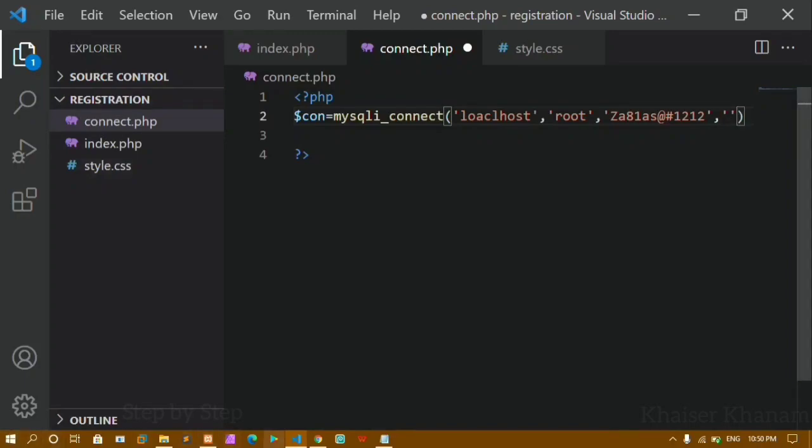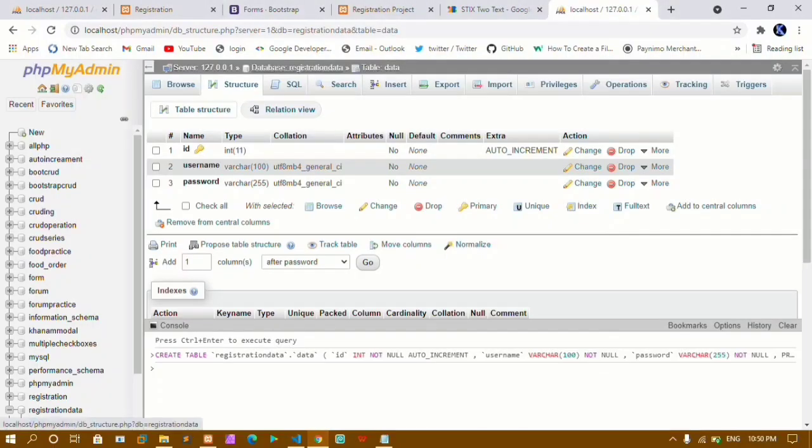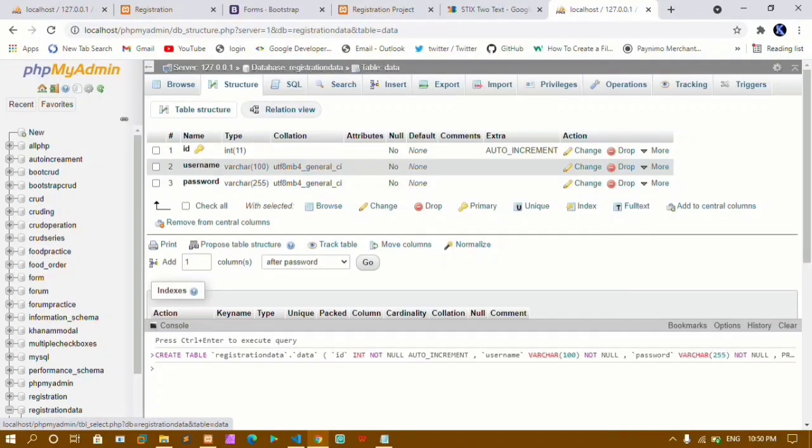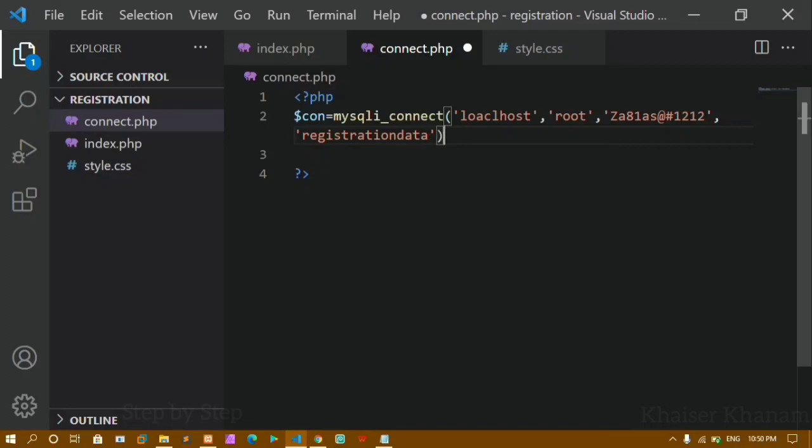My database, whatever I created just now, that is registration data. I'm going to give my database name here, registration data. I'll give it in capital, yeah, it's correct. This is my database name, this is my server, that is localhost. I'll give the proper spelling here, localhost. This is my username, this is password, and this is my database name.